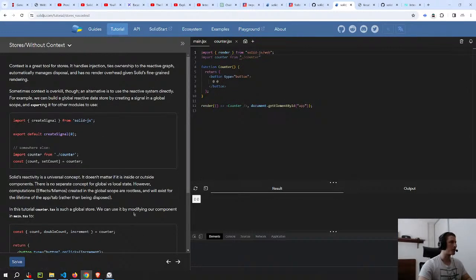Context is a great tool for stores. It handles ingestion, ties ownership to the reactive graph, automatically manages disposal, and has no render overhead, giving Solid fine-grained rendering. If I remember correctly, Ryan also says that it works with a linked list, so it's very fast. Even if you have a very big app, you're going to loop over a linked list for maximum like 15 times or something like that, even if the app is very big.